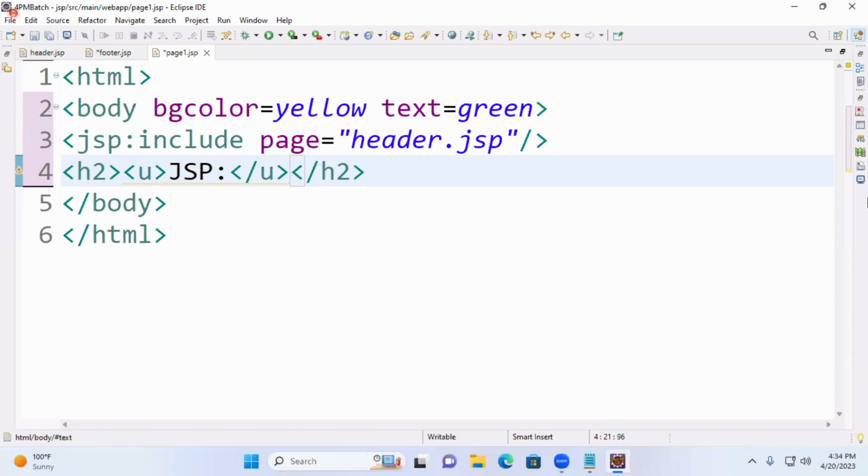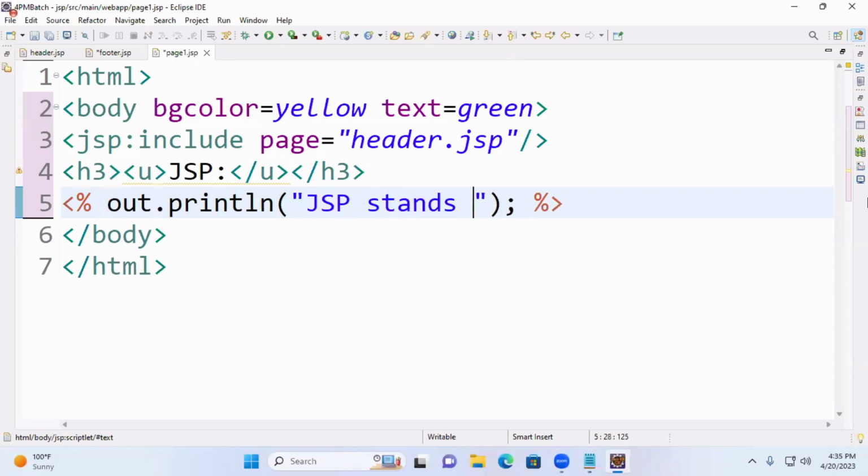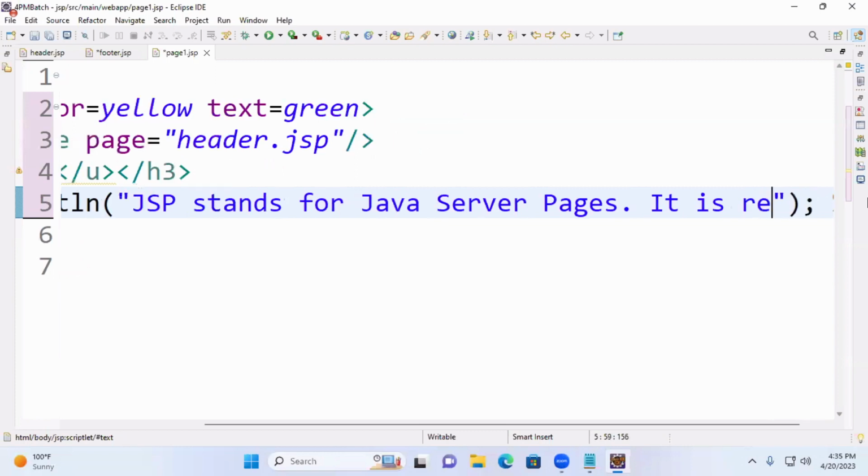Now, otherwise level 3. Now here I want to display, out.println about JSP. I want to write something. Okay. JSP stands for Java Server Pages.